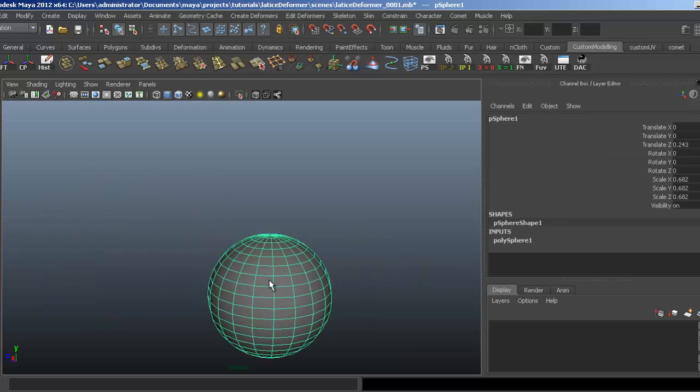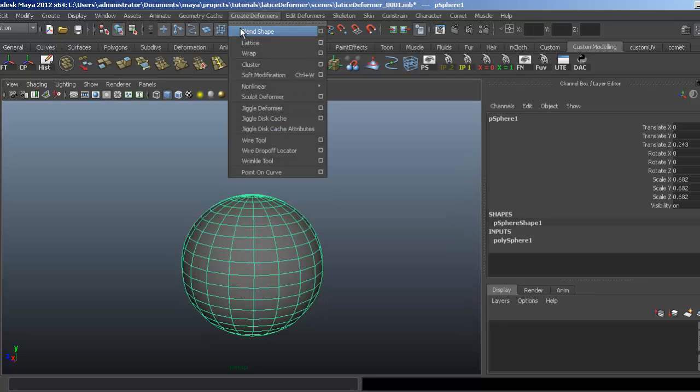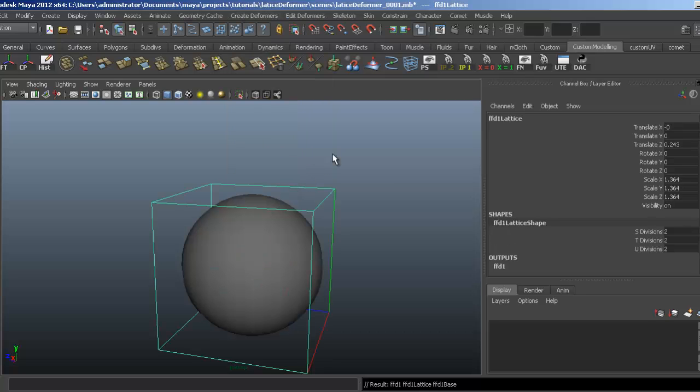So here I have a duplicate of my sphere, and the lattice deformer is found in the animation menu. So come to animation along the top with your sphere selected, or any object for that matter. Come up to Create Deformers, and you'll find it right here, Lattice. I'm going to use the default settings for this, and you see it puts the cage around the sphere.